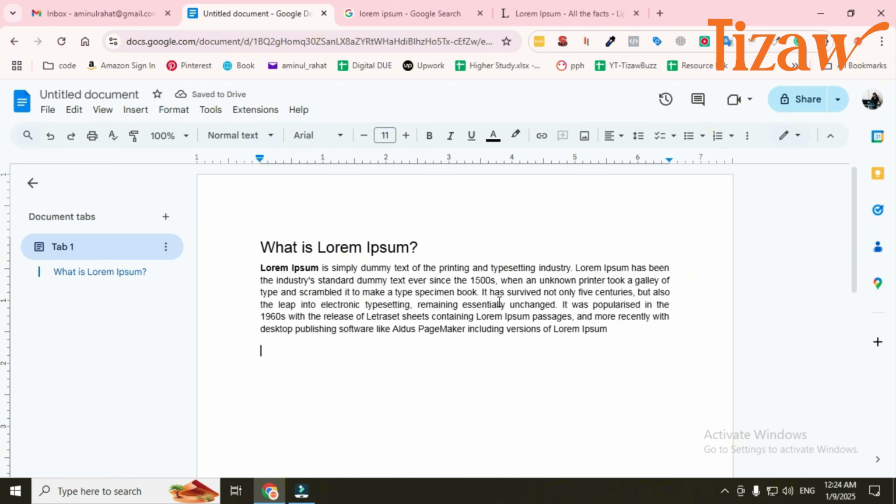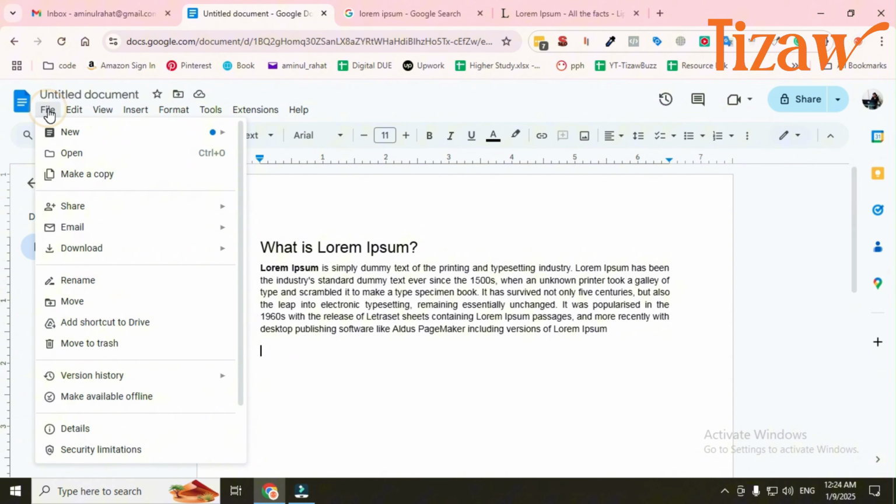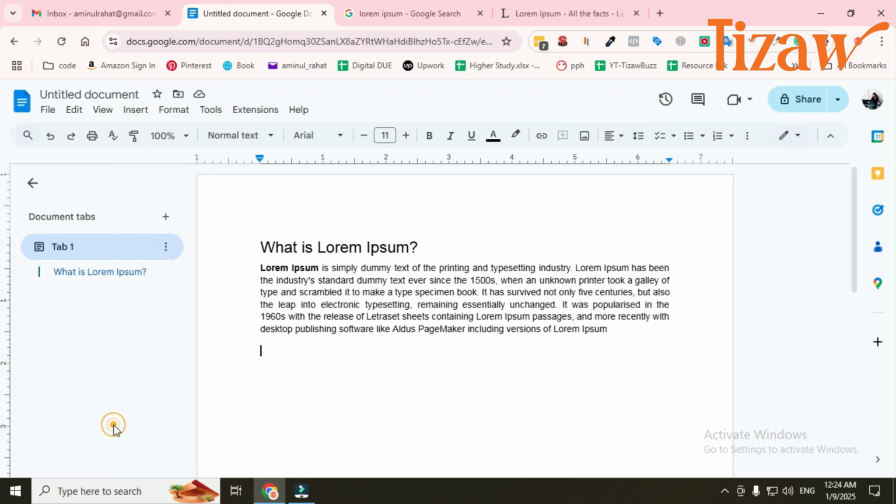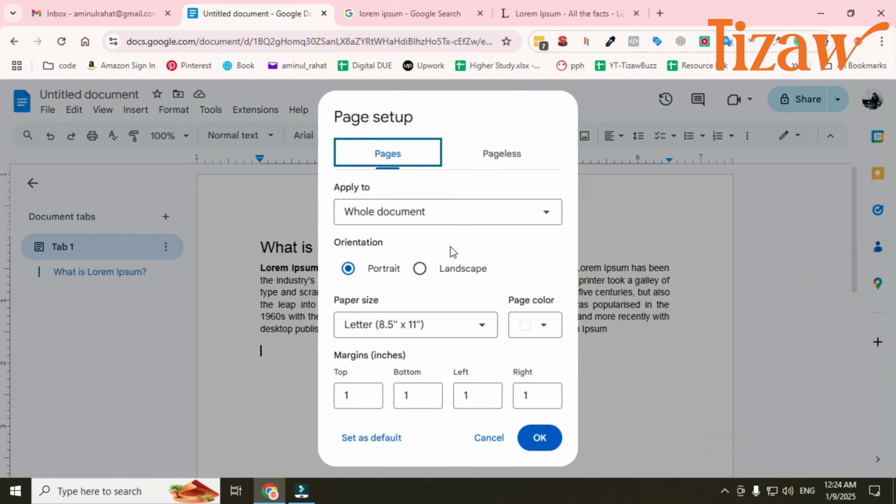By default, Google Docs page size is letter format. Look, by default size, press File, then Page setup. Here, look, here is letter format, 8.5 inch by 11 inch.